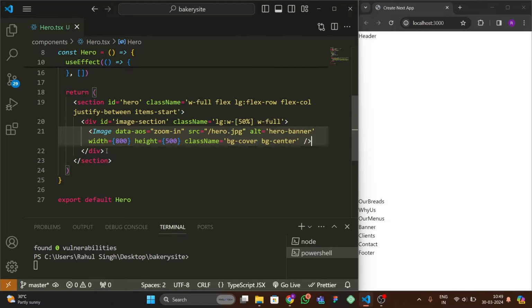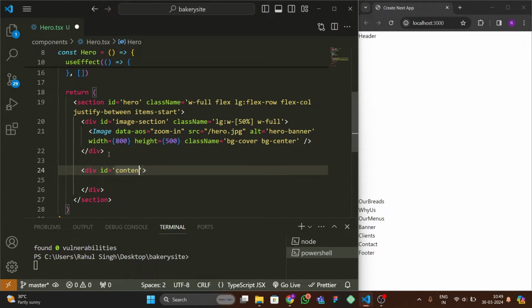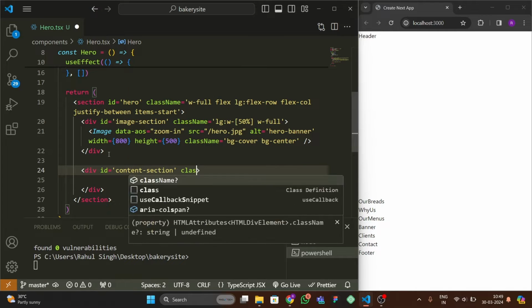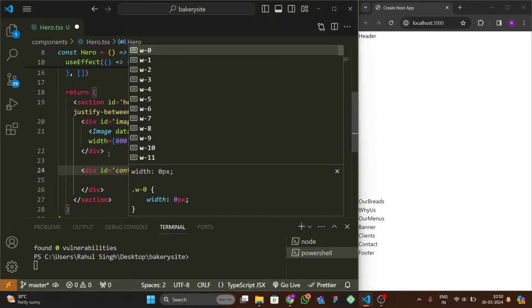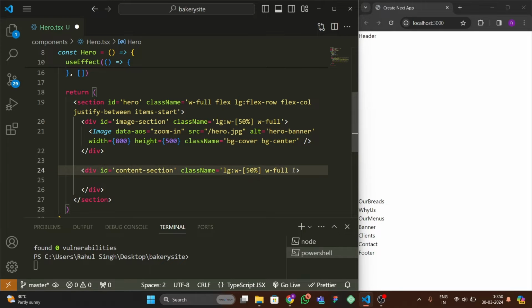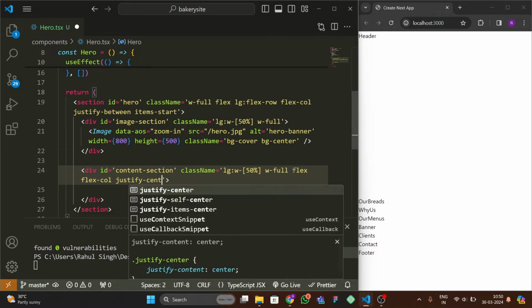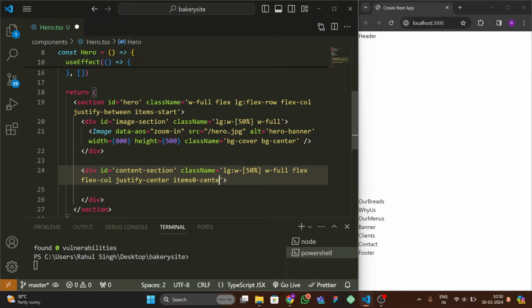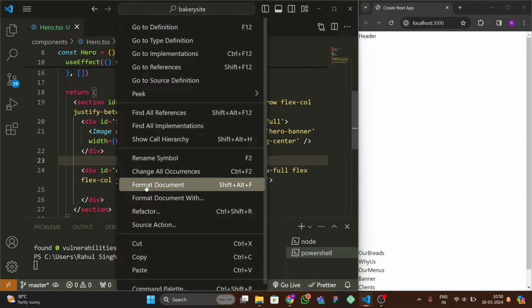Then after that we have to again enter a div here. This div is responsible for the titles and all. Here we write content section, you can write anything. Then in the className we're going to give the width of 50% and it would be flex, width full for the small devices. After that we're going to use flex column, justify center, items center, and a gap of 10 and padding of 20. Let's format this.